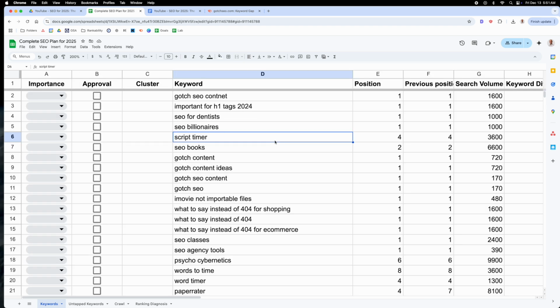Okay, so when you're looking at this data, it might feel a little overwhelming, but I can promise you it isn't. We're going to use a few different techniques to filter through these keywords very quickly. So the first technique that we want to use is relevance. So how relevant is this keyword to the products or services that we're selling or that our clients are selling?